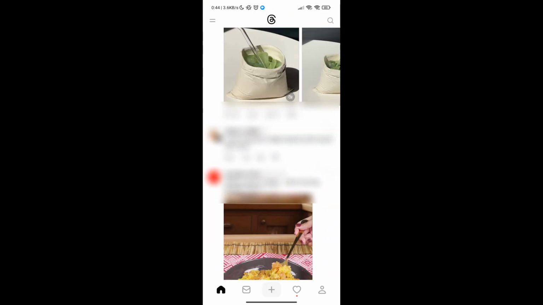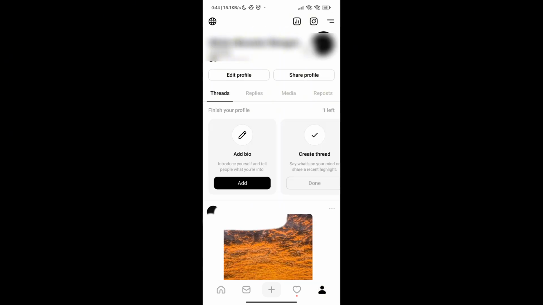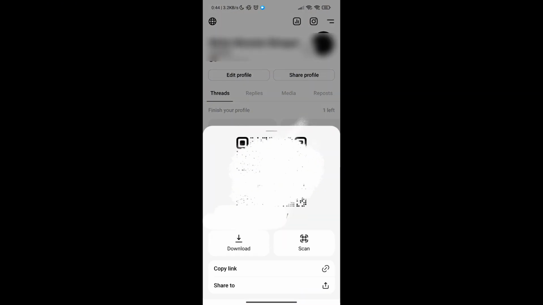So click on your profile picture or your profile at the bottom right corner of your screen. And then you have this share profile option. So tap on it. And then you just have to copy your Threads linked account.